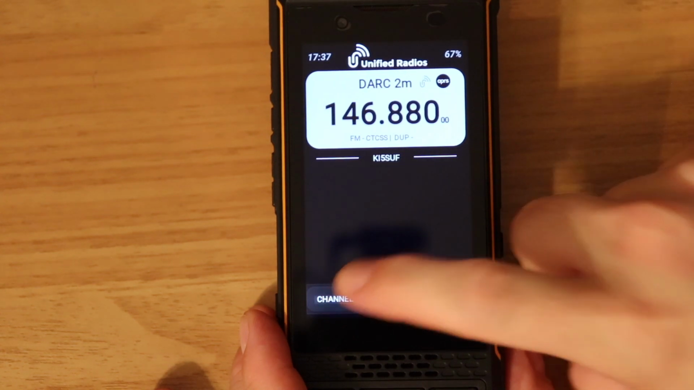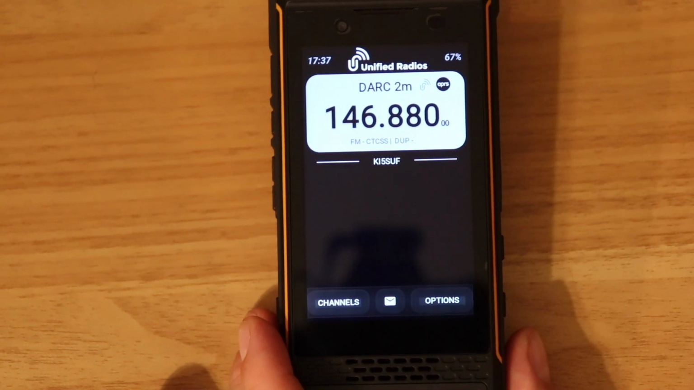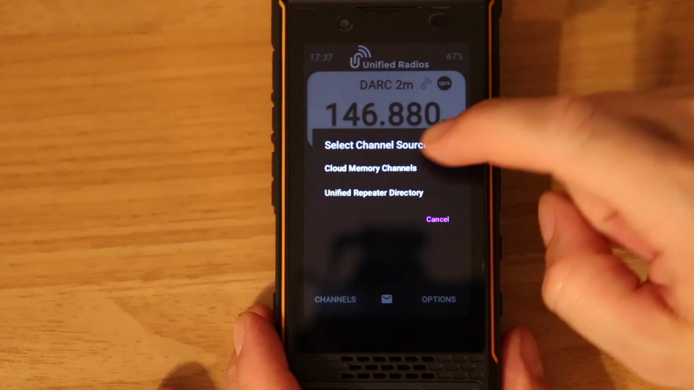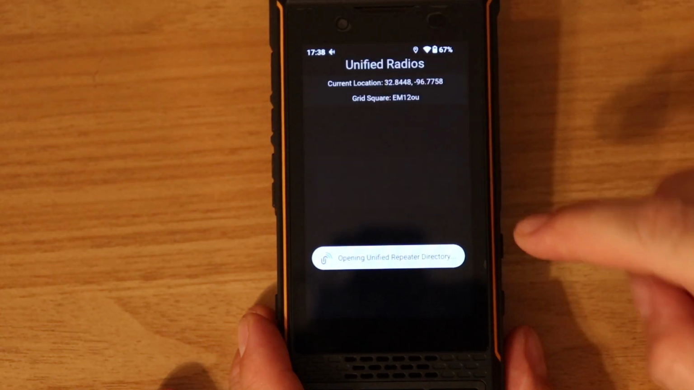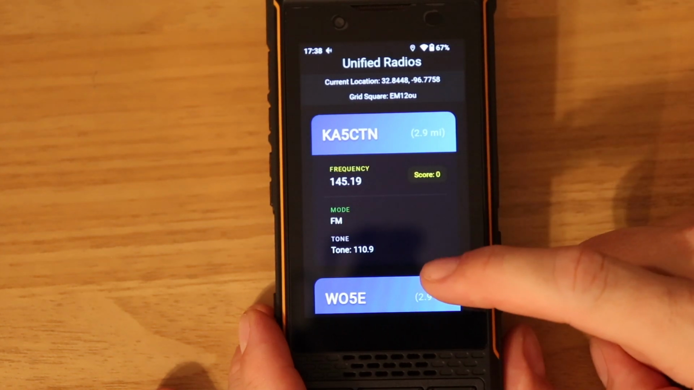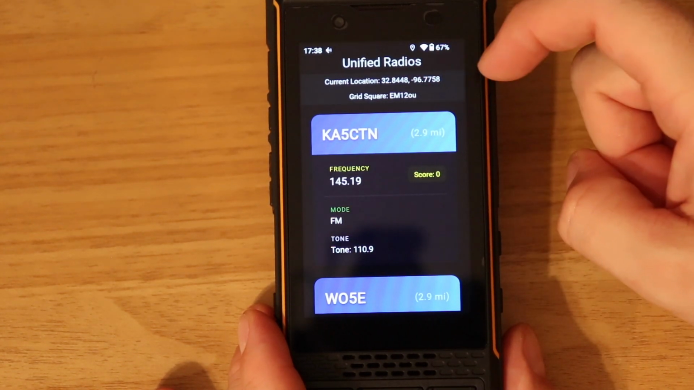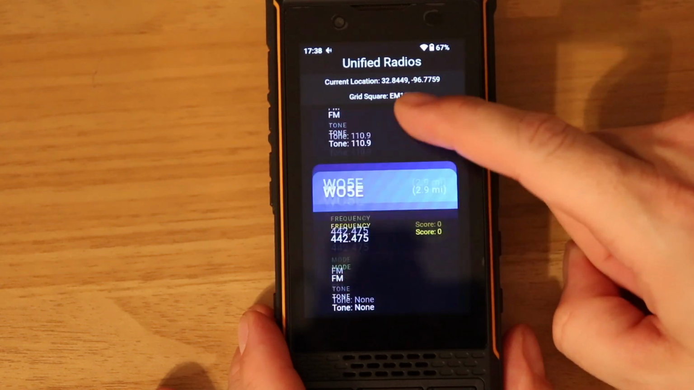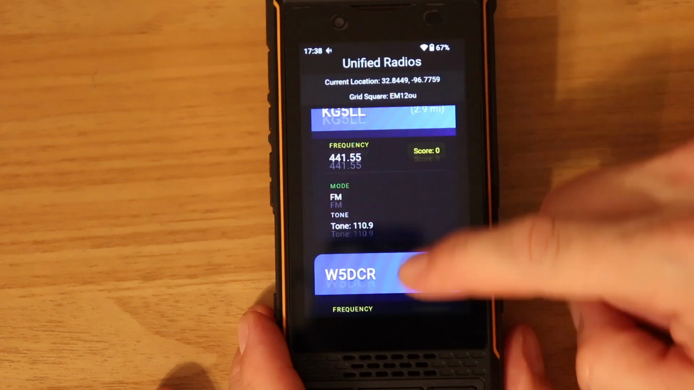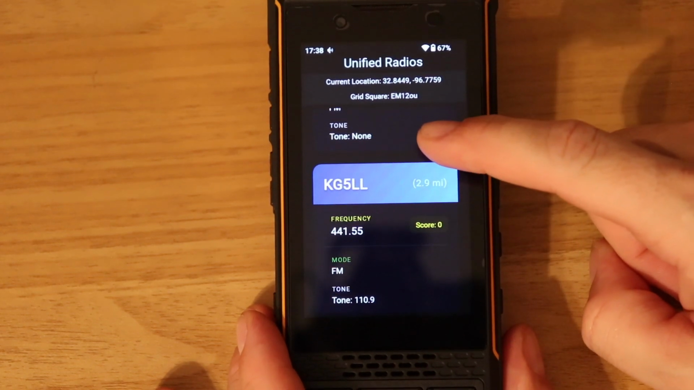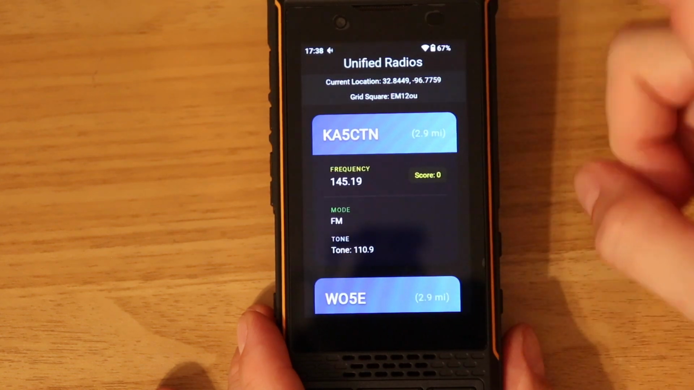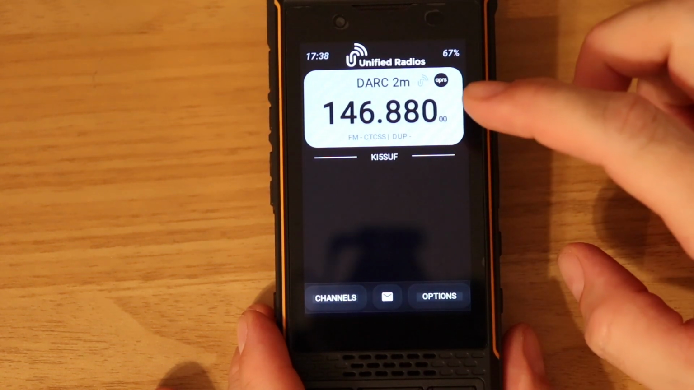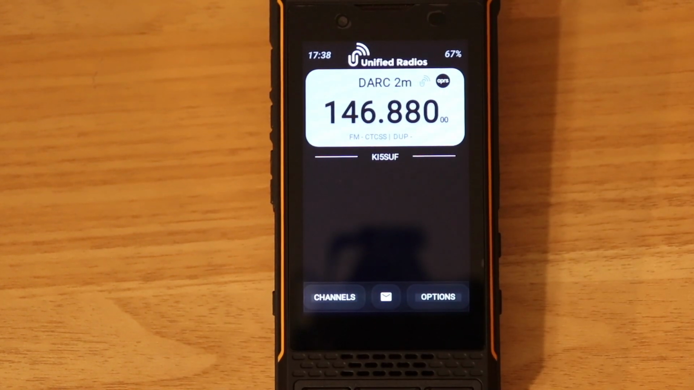Something else you can do: you've gone on your computer and made your zones and your memories, and put all that there. If you also want, you can click on Unified Repeater Directory, and that has your current location, where I'm at in my grid square, and it'll pull up the repeaters near me. You can notice there's a distance and mileage, and it's got all the information, so I can switch to those. Well, that's it on this one. I just wanted to show how easy this was. This feels like the future. No more programming cables, no more driver issues, none of that.